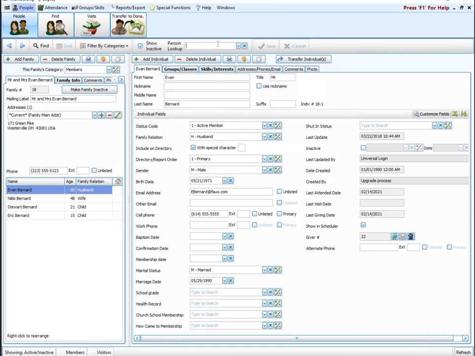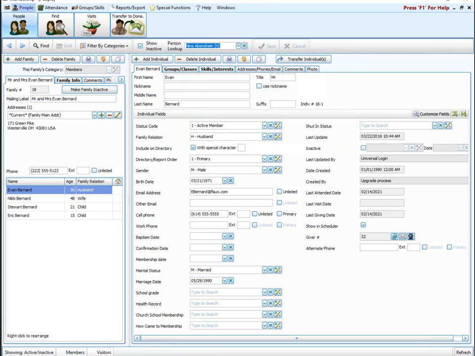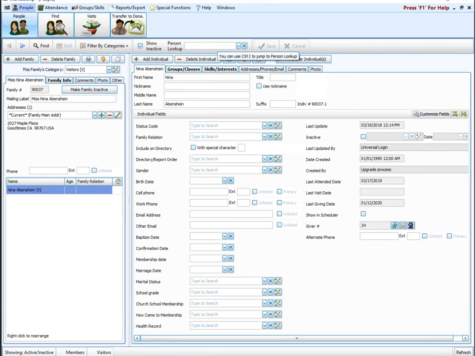Right? Up here at the top, the person lookup. This is how you can quickly search or jump to other people. Type in their name, whether it be first, last, or both. Select them, and the screen is automatically going to jump to their record. Okay? Adding a family is very simple. Anytime you are creating a new person, whether it's a family of 5 or a family of 1, you're always going to hit this Add Family button first.